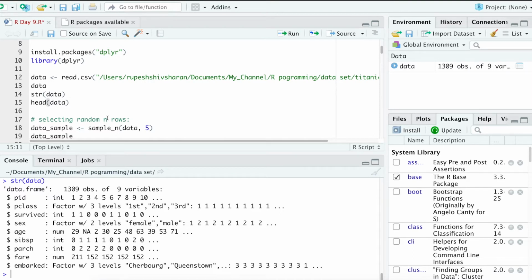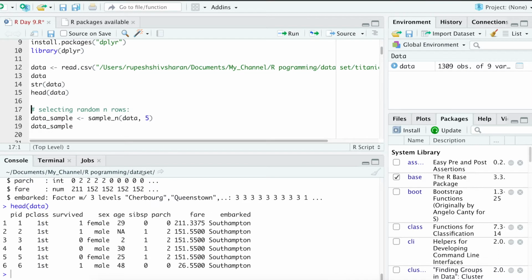Now let's do head of that particular object. Using the head, we will get the first 6 rows and its information. Now we need to use a select function to work on random n rows. Now we'll see what a select function is. Select is a function that reduces data frame size to only the desired variables for the current task. When working with a sizable data frame, often we desire to only access specific variables. The select function will allow you to select or rename some variables.